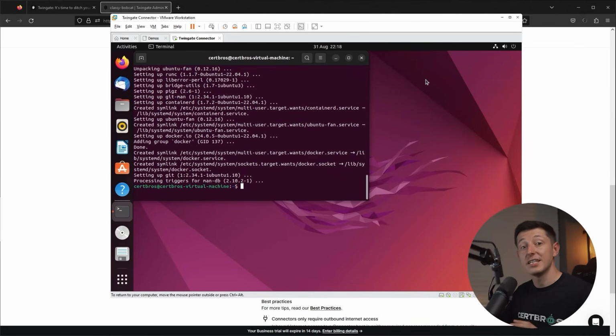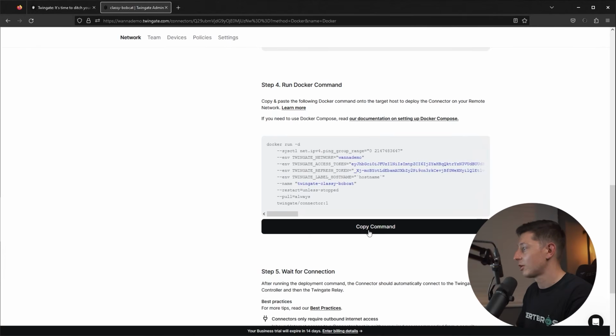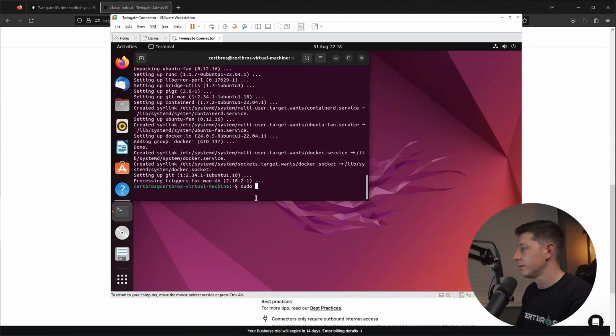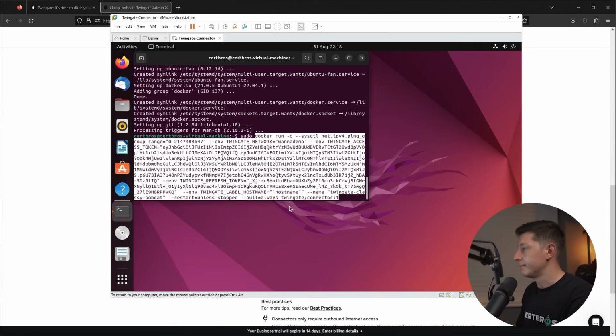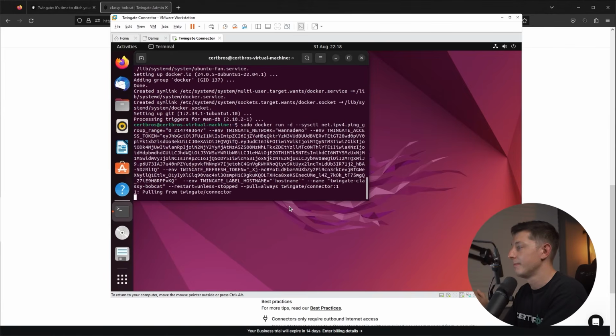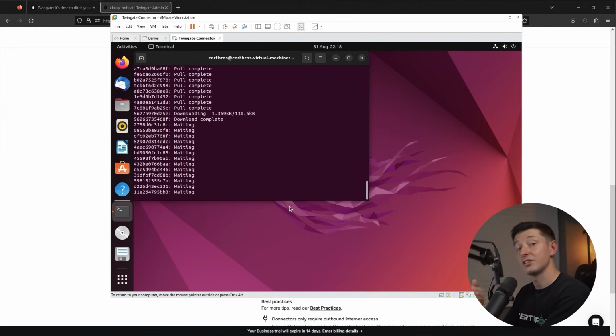Once done, we just need to take that command from Twingate and paste it into here. But do not forget to type sudo before you copy it, or it will probably fail. So go back to Twingate, click the copy command button, go back to our virtual machine and paste that in. Hit the enter button and it will start to work its way through.